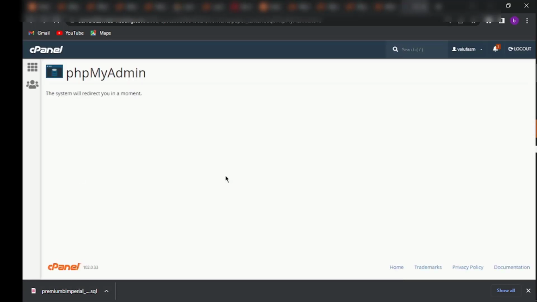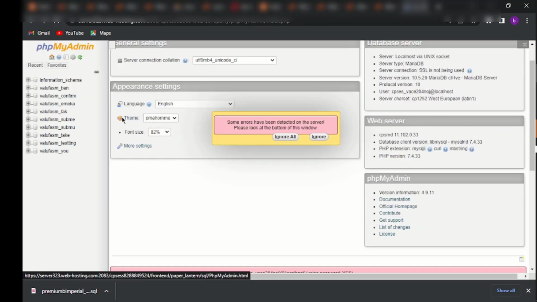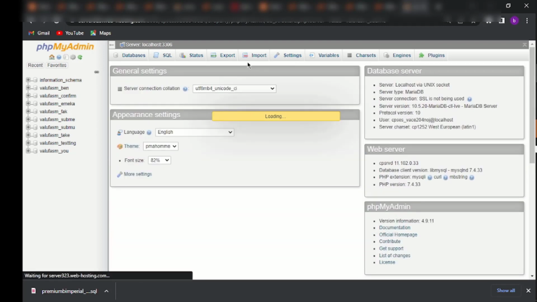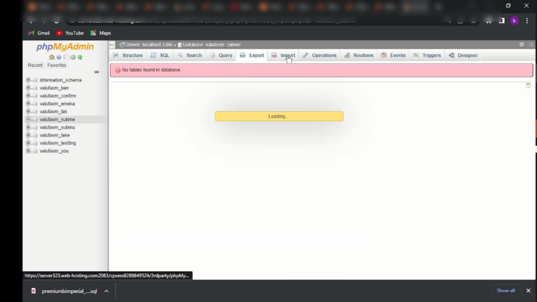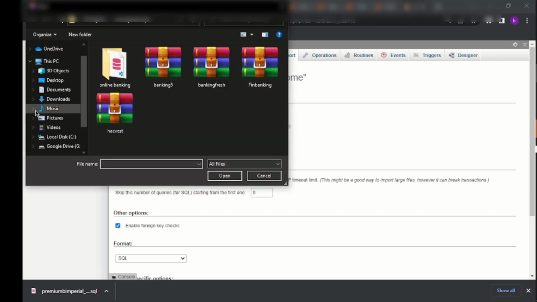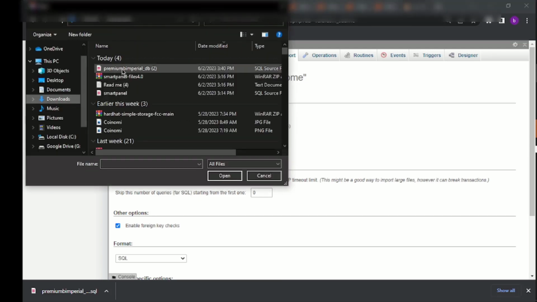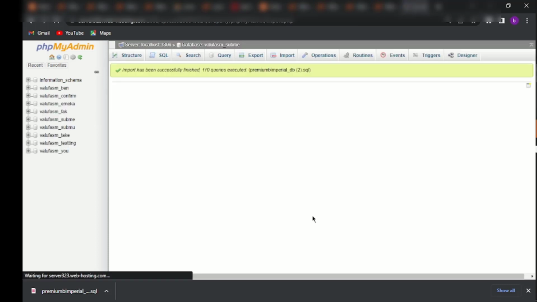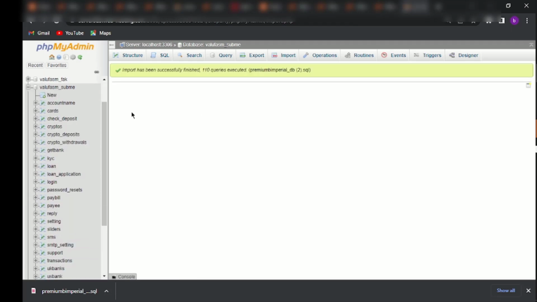Now once you get to your phpMyAdmin, we're going to look for subme. Click on subme and click on import. Click on choose. You see this particular file I told you about called premium imperial. Click on it, select it, and click on go, right? Once you click on go, the database is going to be uploaded. Now you see you've uploaded the database successfully, right?